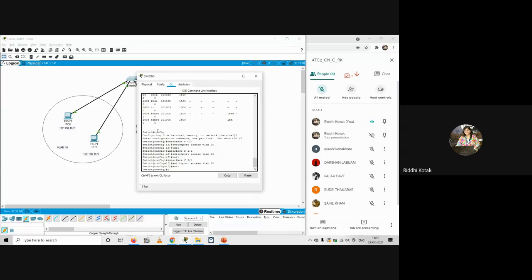Now the last interface remains, so interface space FastEthernet 3/1. Next one, that is switchport space access VLAN space 20, then exit. Right, so ultimately you have provided access to these PCs, which are part of different VLANs.